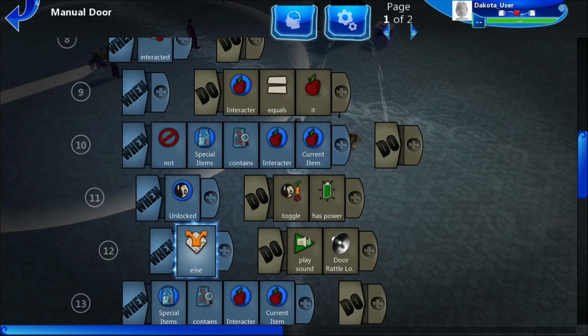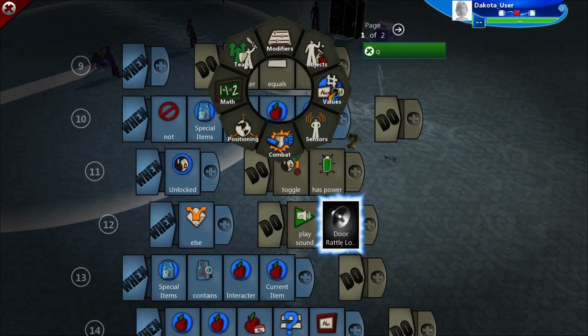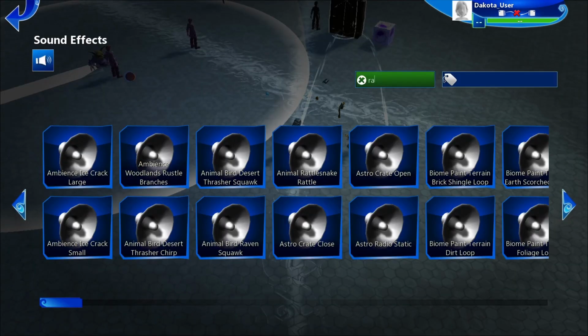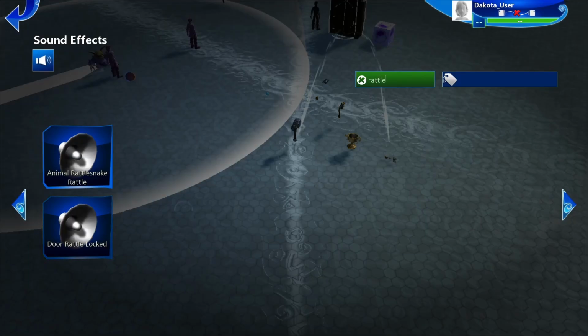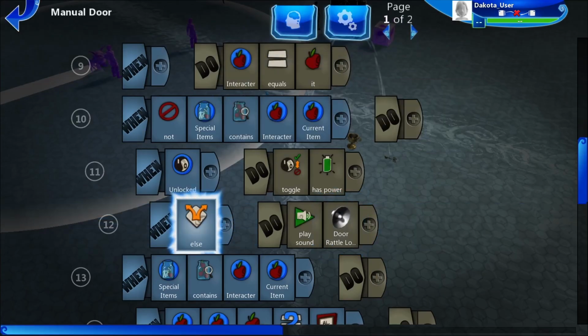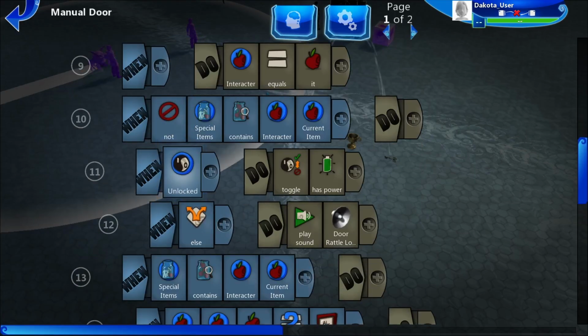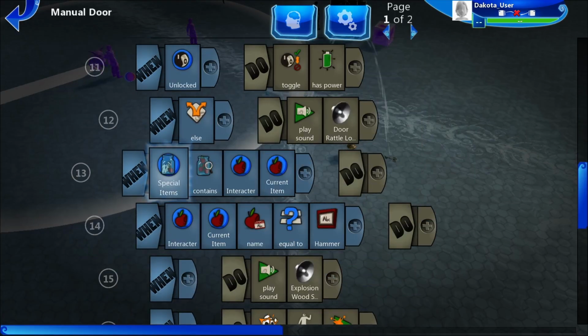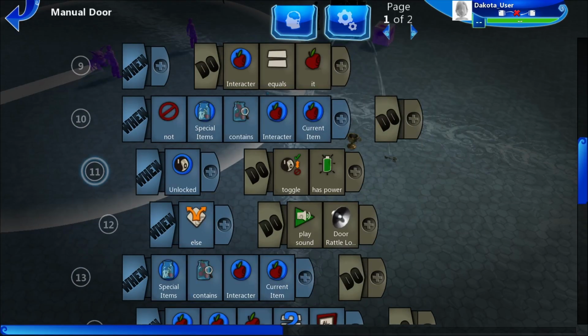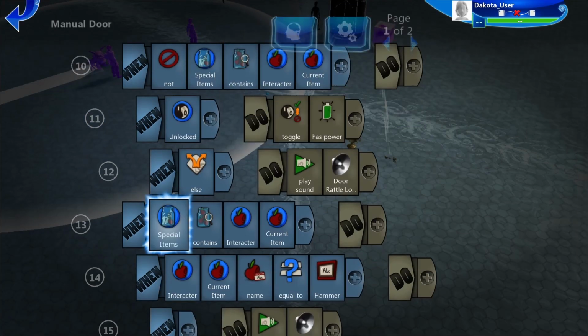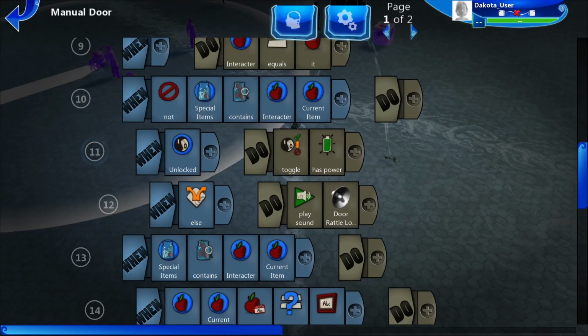However, if the door is locked, it'll play a sound, and you just do rattle, or rattle locked, or whatever sound you want. So it just plays out once and it's done with it. You can spam it too, but oh well. However, you can also make this an else line and just nest it under here.